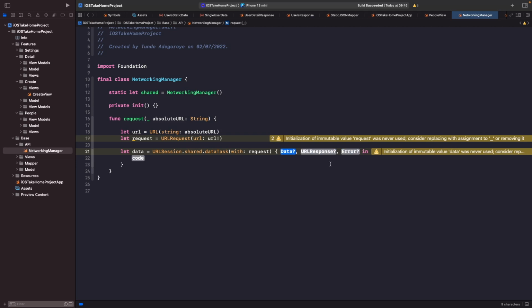So now within our completion handler you have the data, so this is the data you get back from the API request. You have the URL response, so this is the response that you get back from the request, and any errors that may come back as well. So we're just going to fill in these parameters. So we're going to say data, and then we're just going to say response, and then we're going to say error, like so. Cool. Awesome.